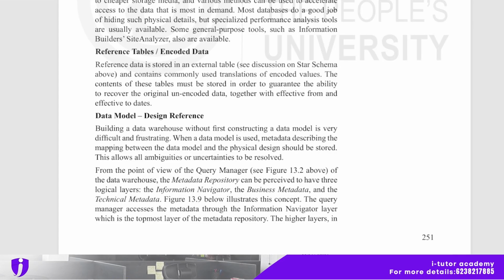Reference table or encoded data. Reference data is stored in an external table and contains commonly used transactions of encoded values. The content of this table must be stored in order to guarantee the ability to recover the original and unencoded data together with the effective from and effective to database.